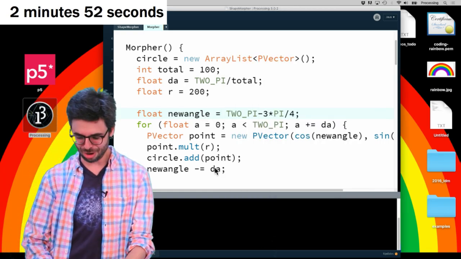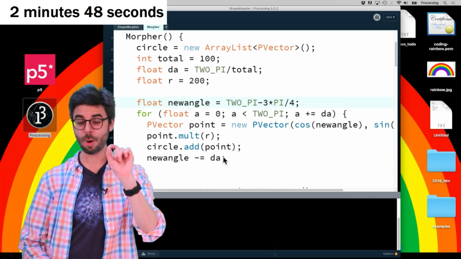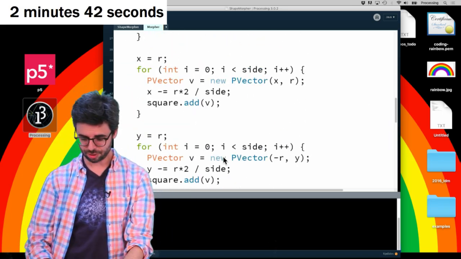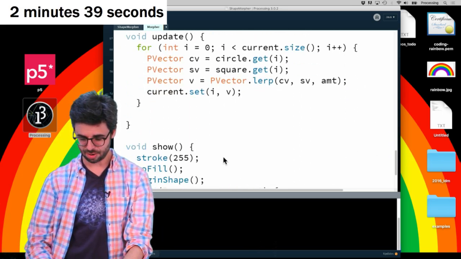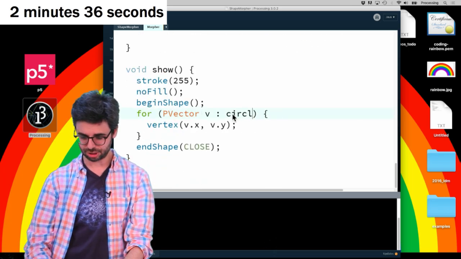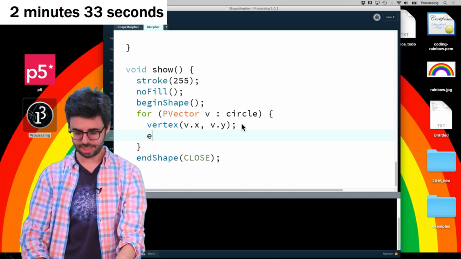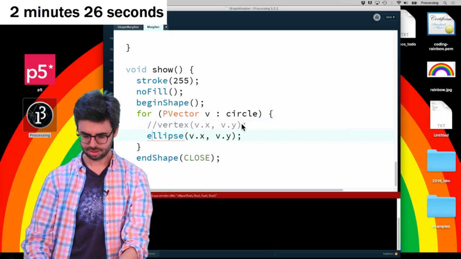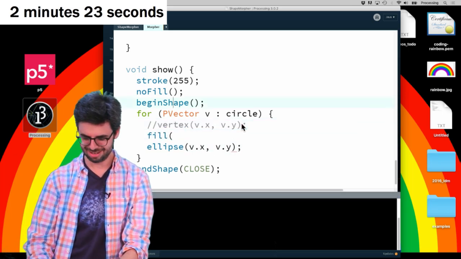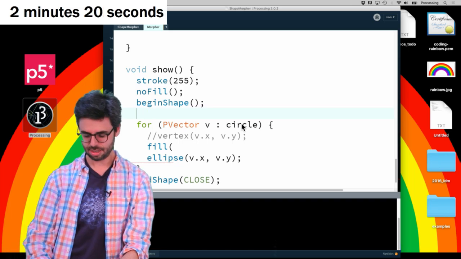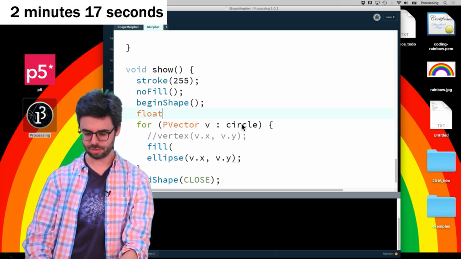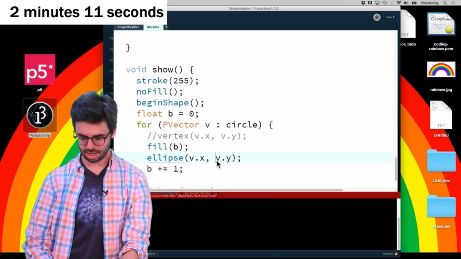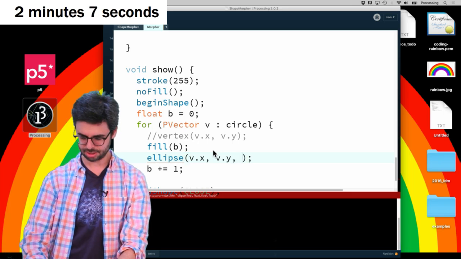So I think what I could do is color the shapes to see what's going on. If I go back now and in show, what I want to draw is just that circle, and an ellipse for every one of those points. Ooh, boy, something bad has happened. And I'm going to say fill, int float b equals 0, fill by b, and then b plus equal 1. And then I need to make these ellipses.